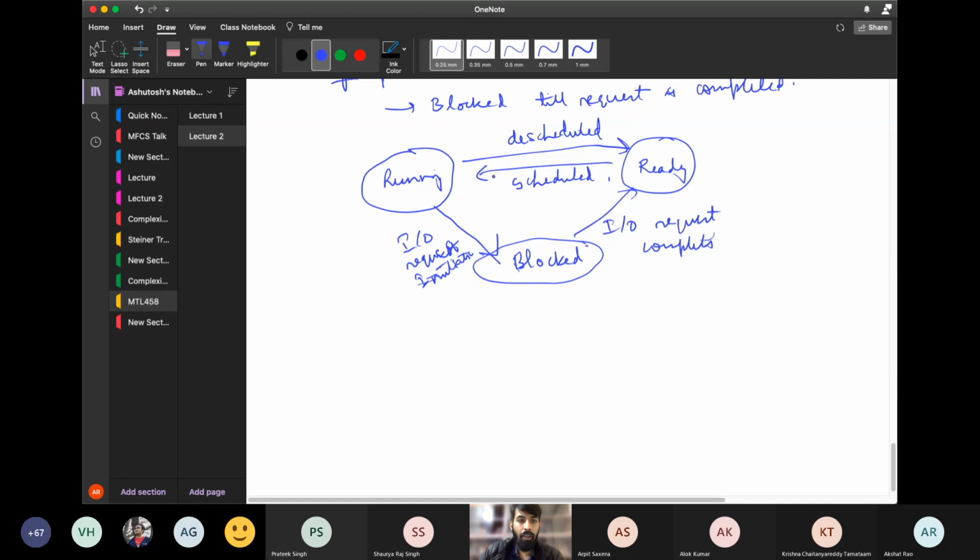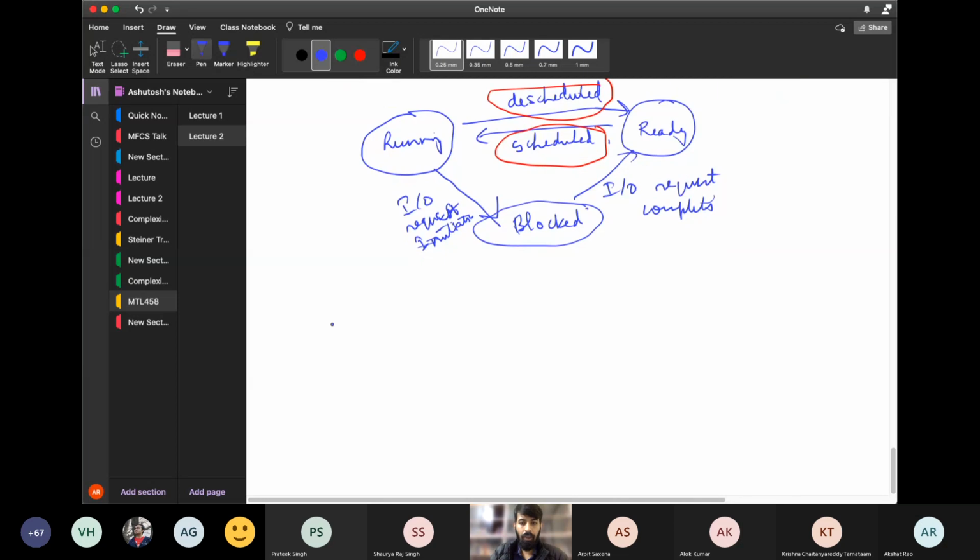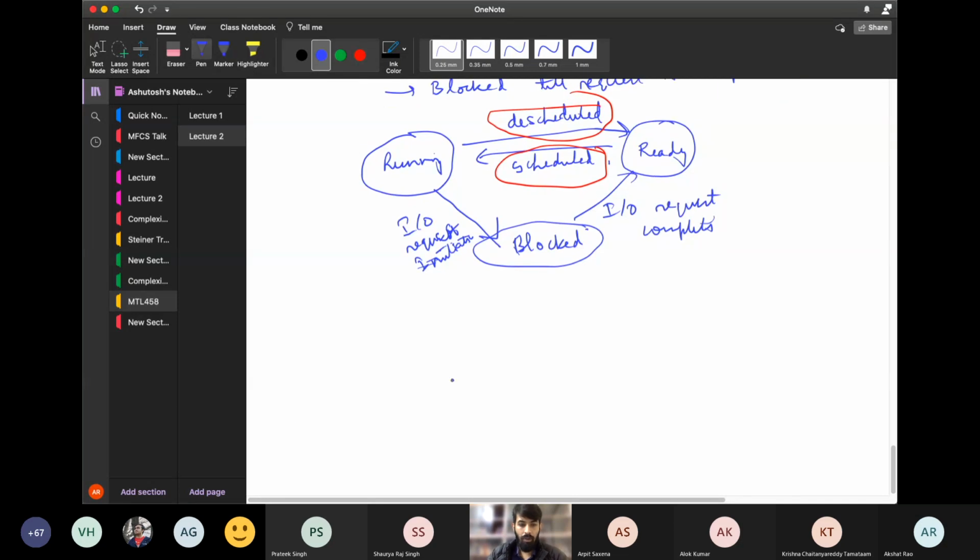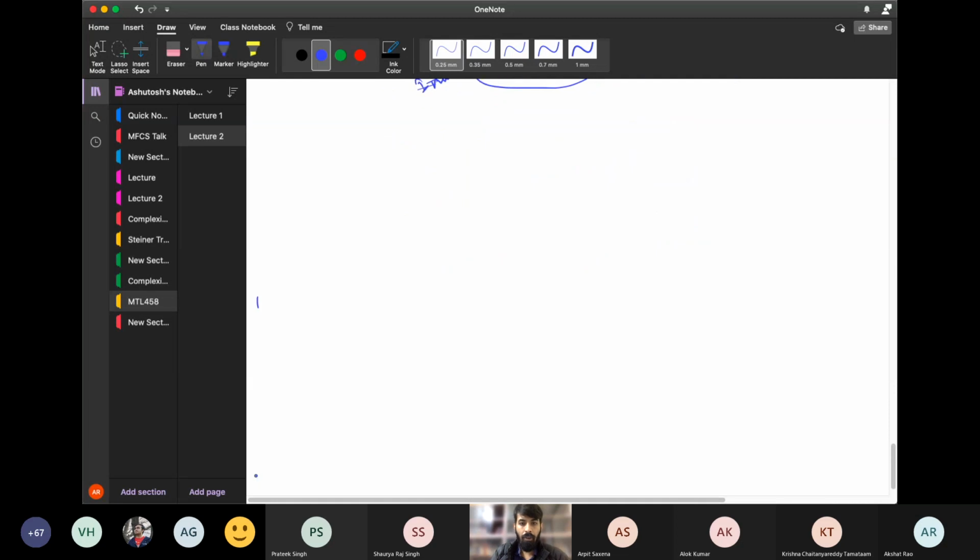We say a process is scheduled if it has gone from ready to running, and if it has gone from running to ready, then we call it descheduled. For example, let's say there were two processes. There is this example in the book, so let's go through that. Let's write time, process 1, process 2, and what is actually happening.